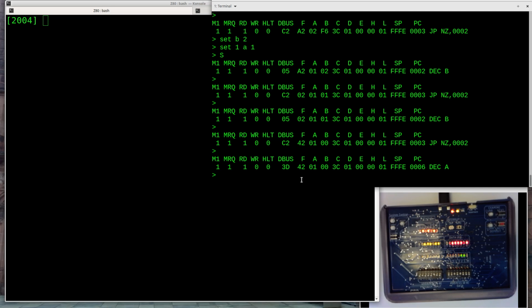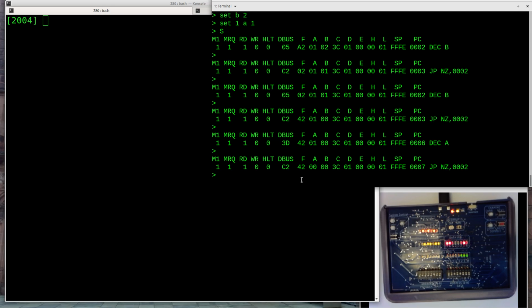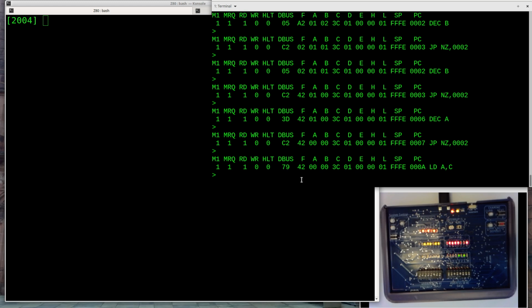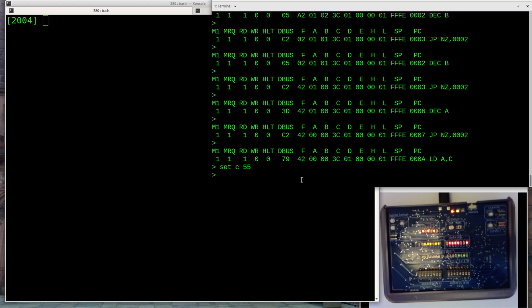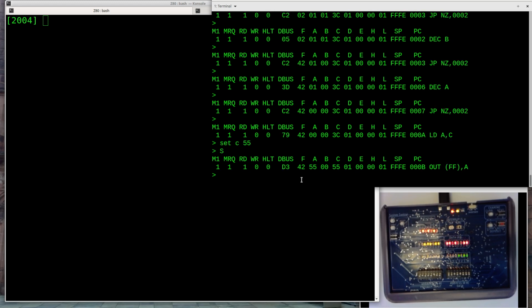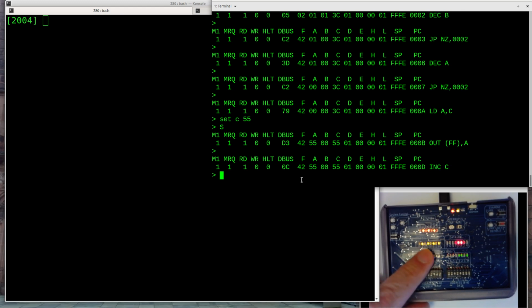This is going to decrement A, so now A is a 0, my flag is 42, so the 0 bit is set. If it's not 0, it'll jump back, but it's going to fall through and it's going to go to a PC of A, and here it's going to load the current C register into the A register. And C is currently set to 3C, so I don't know, let's set C to 55, and let's step that. So it loaded C, which was 55, into A, and now it's going to send that to the output byte. So the output byte is right here, so when I execute this instruction, my output changes to 55, right?